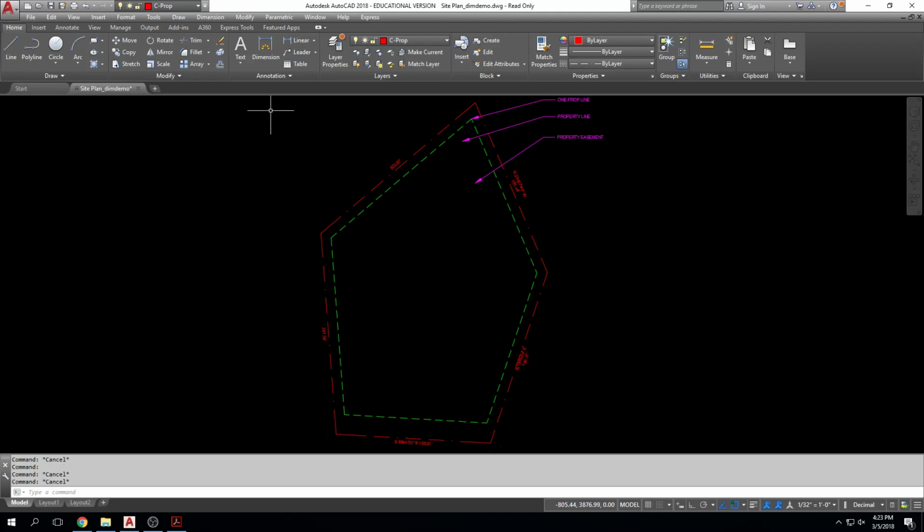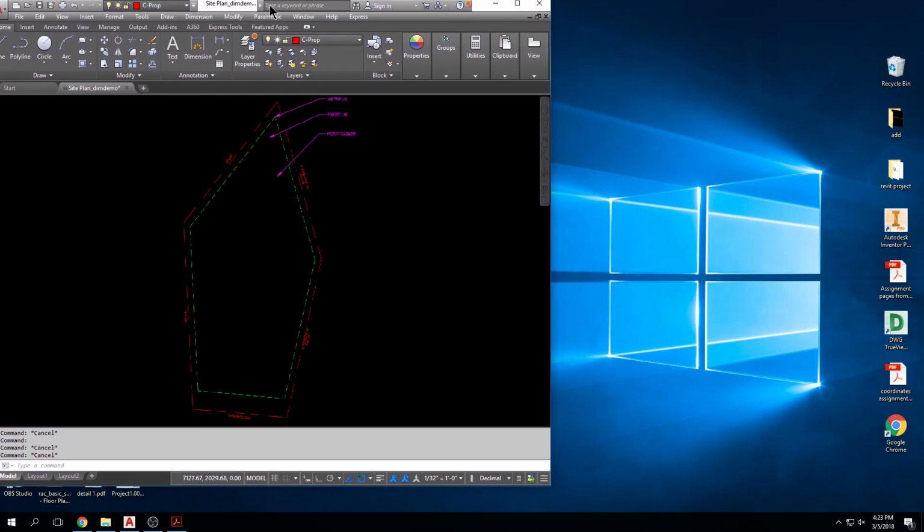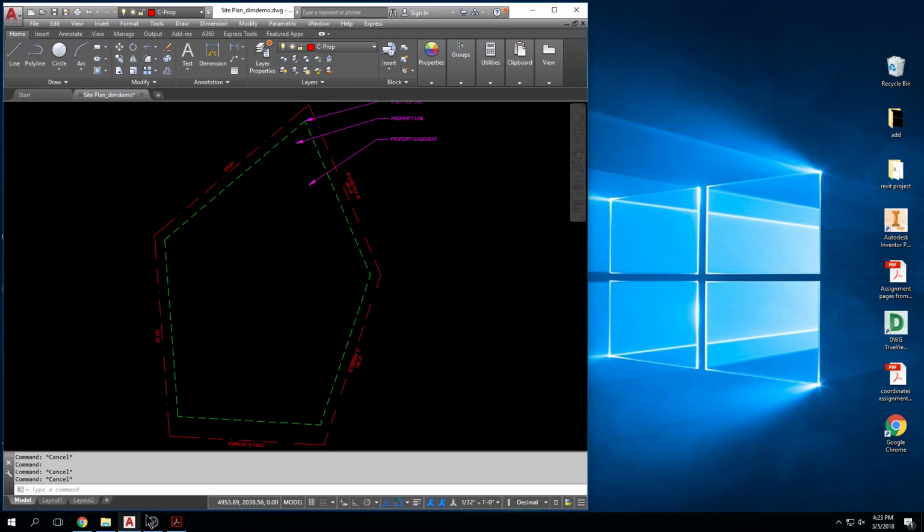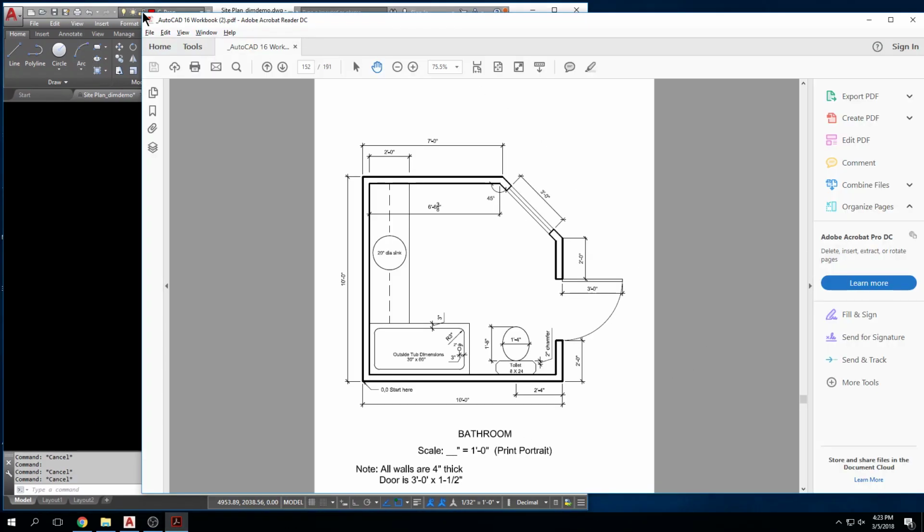All right, so let's talk about, we'll draw the bathroom. I'm going to try and get this on my screen. I need one of those mega screens, right? So I can just have everything on here at one time.